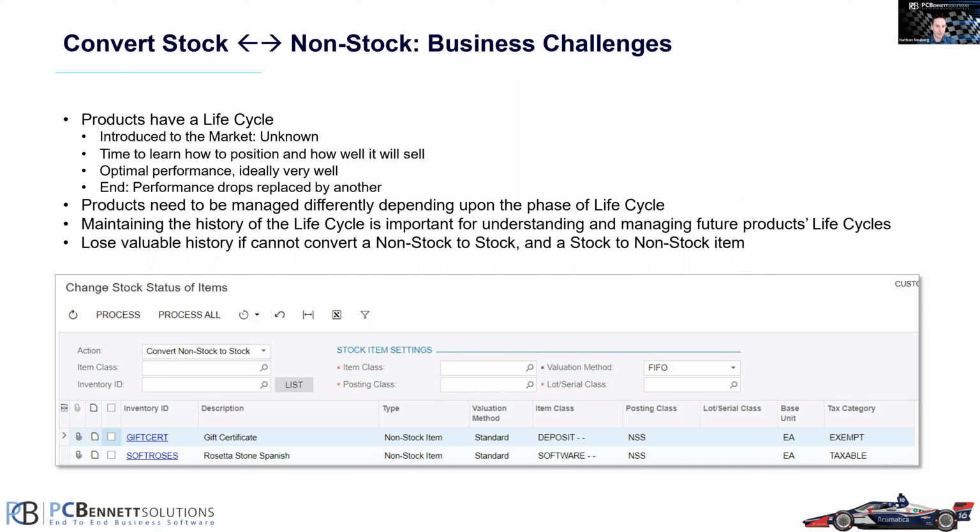We used to need to archive a stock item and replace it with a non-stock item. That was cumbersome and difficult for reporting. Our customer service representatives needed to remember the new item name, but customers may refer to it by the old one. So now we can manage that much more effectively.